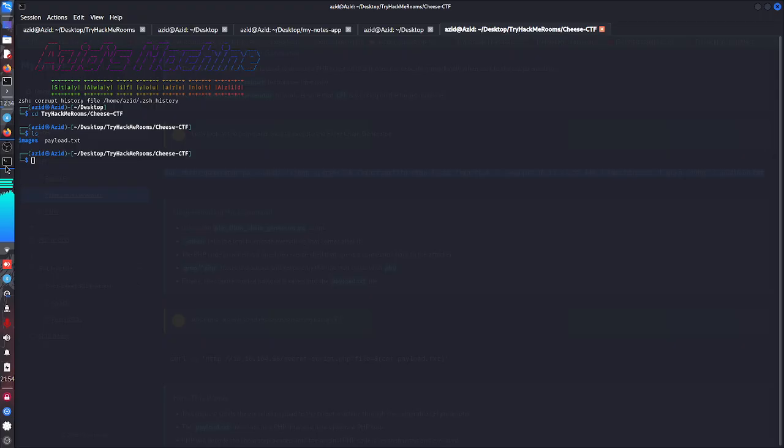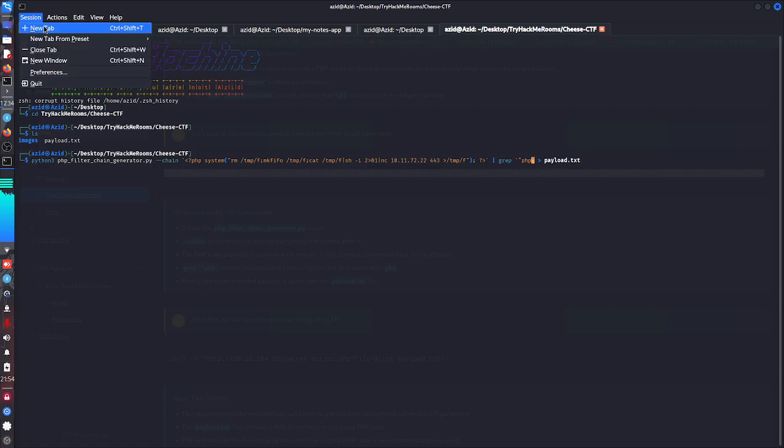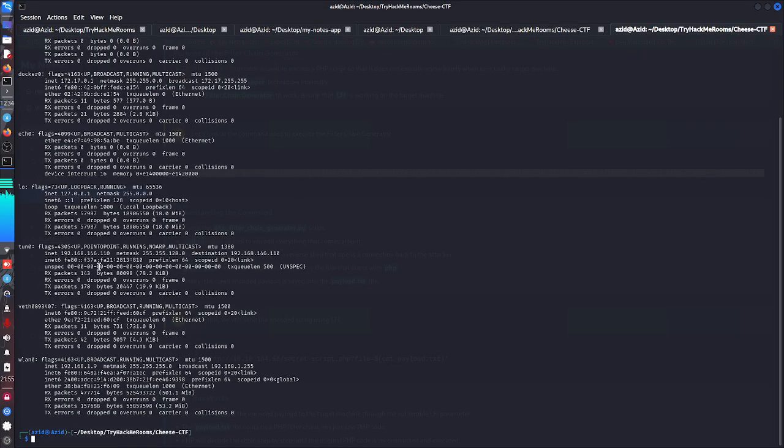Okay, let's do this. First, let me grab my ifconfig, and my ifconfig is this. Let me just do this. And I have to check where my PHP filter chain generator is. Okay, I think it is here.